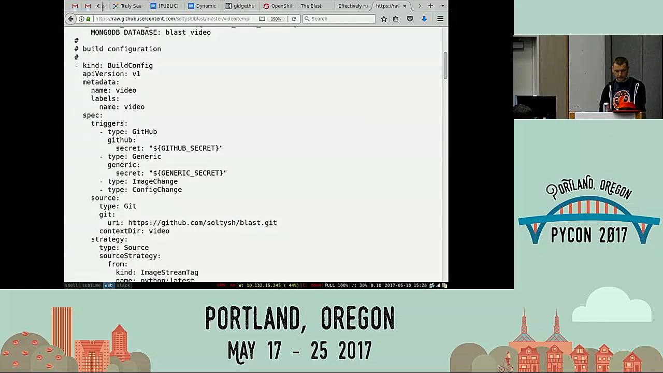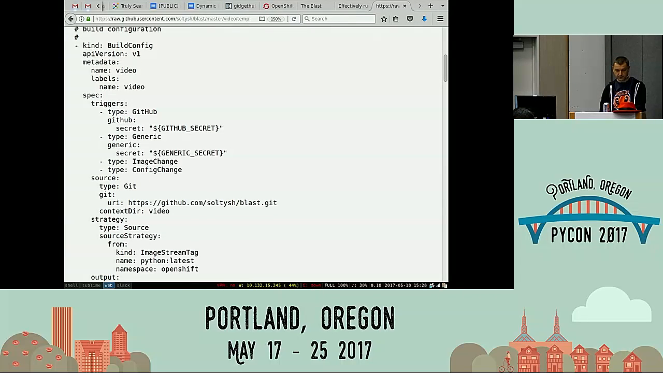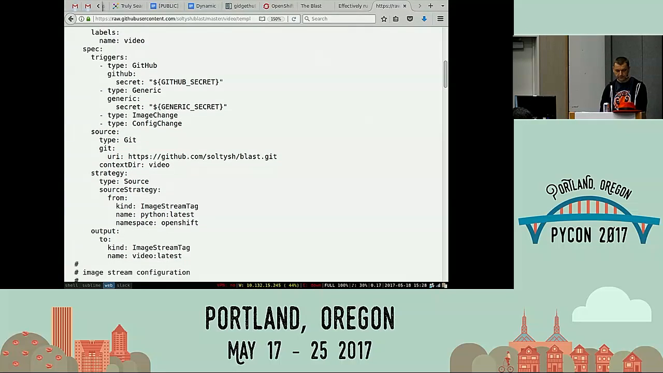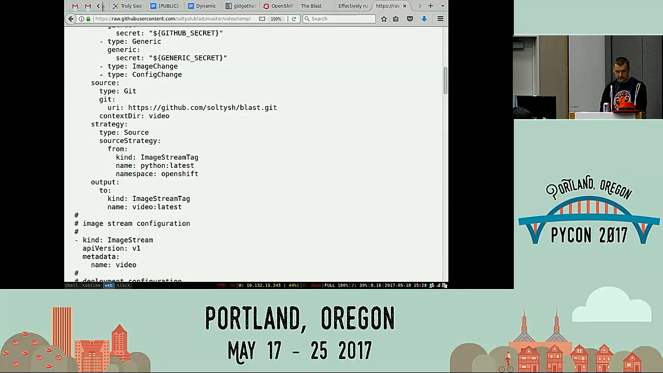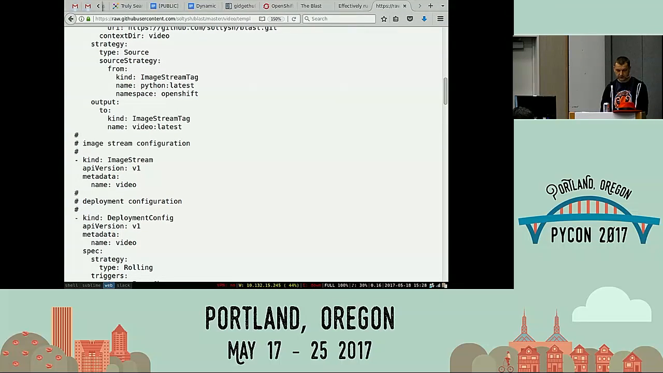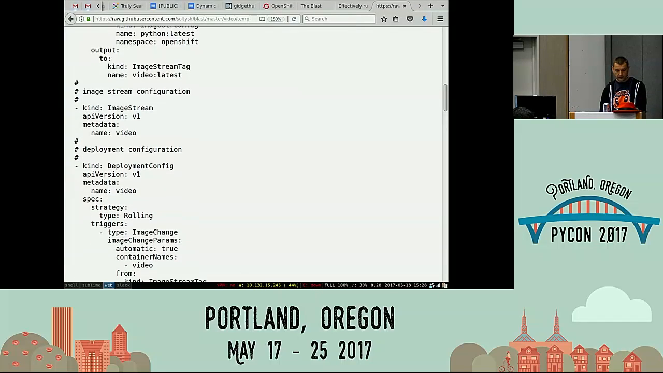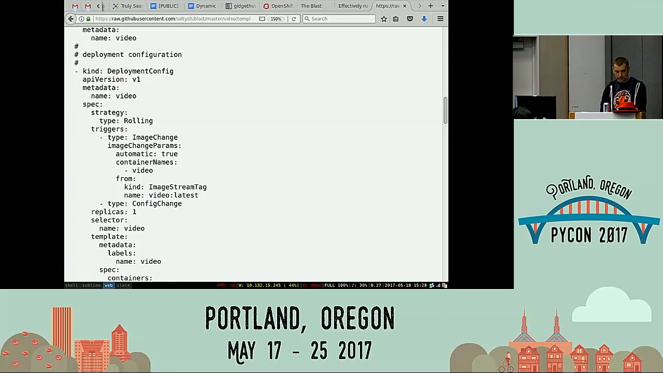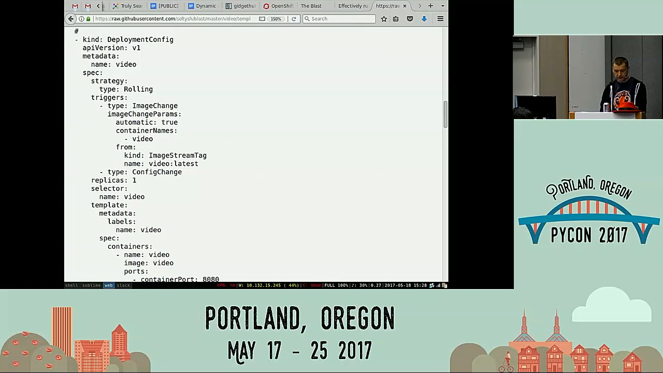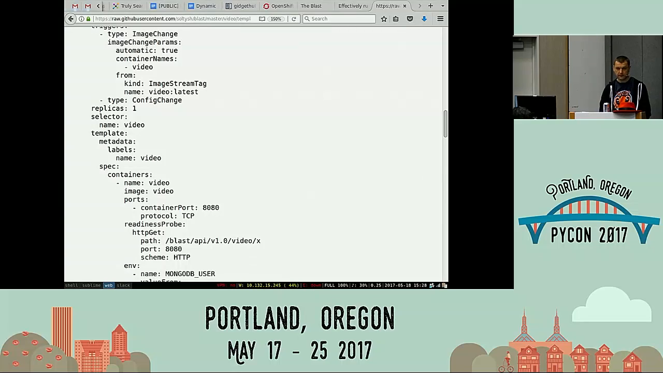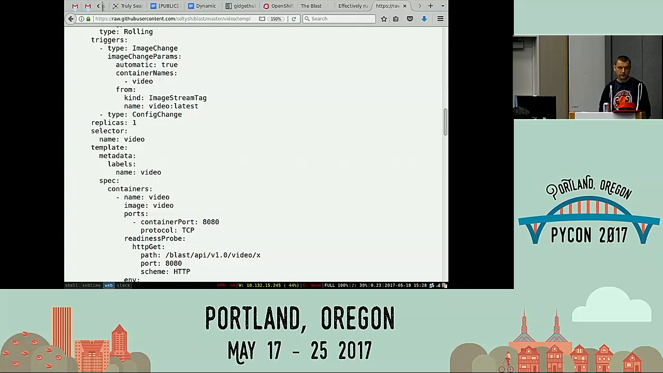Then there's the build configuration, as part of which there are multiple triggers that I haven't covered yet, but I will in a moment. There's the source information, the build strategy information, and where the final image is being pushed to. There is the image stream configuration. The deployment configuration specifies the strategy, the triggers that the deployment has, and the number of replicas, because at any point in time we can scale up or scale down.